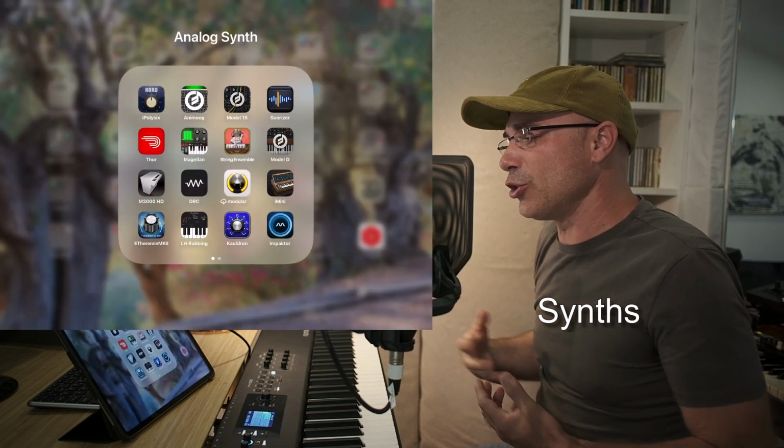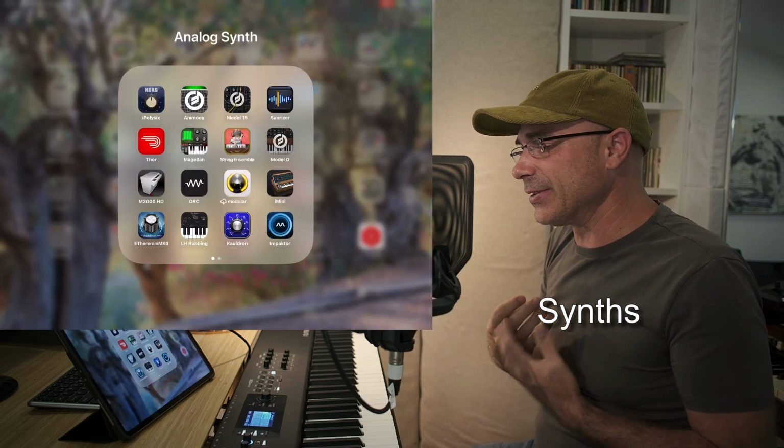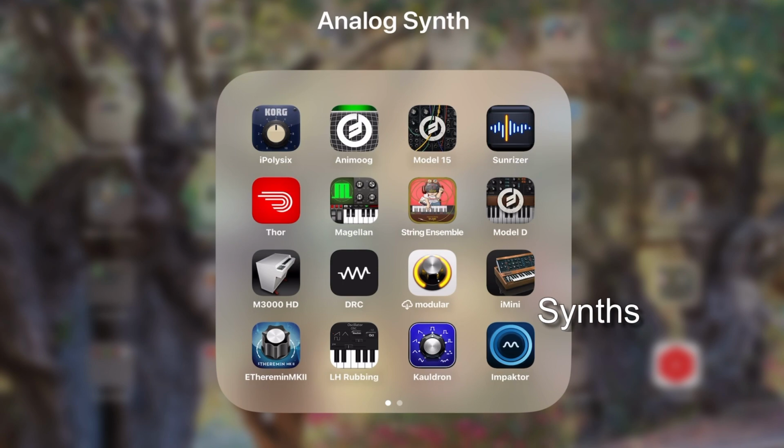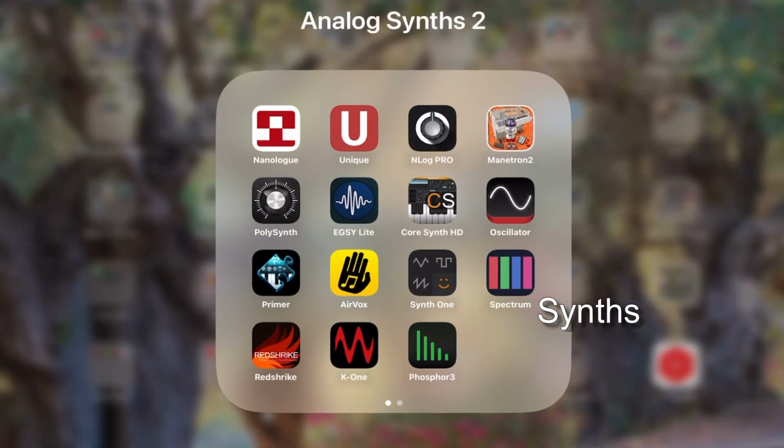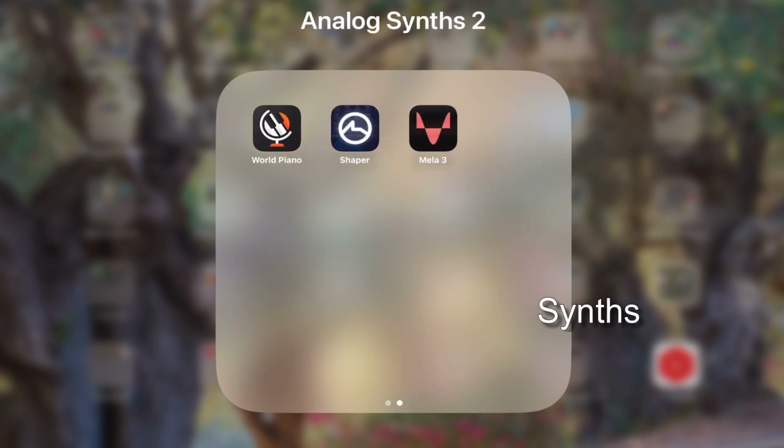Of course, you have other synthesizers available, much more. You can take a look at some of the things that I have here at my disposal.